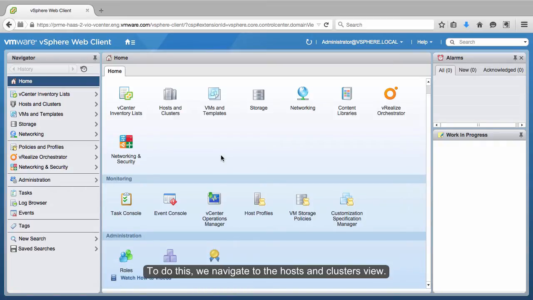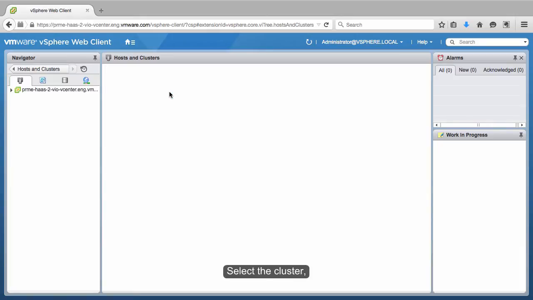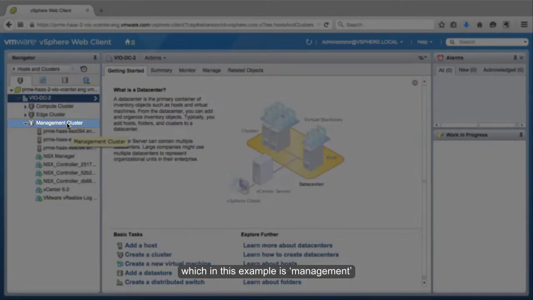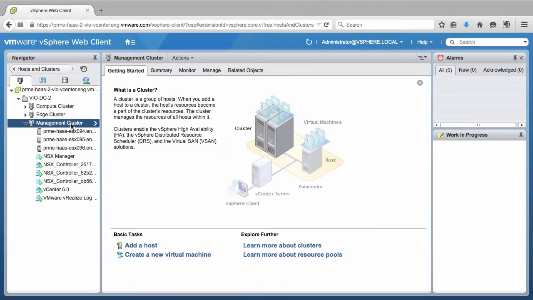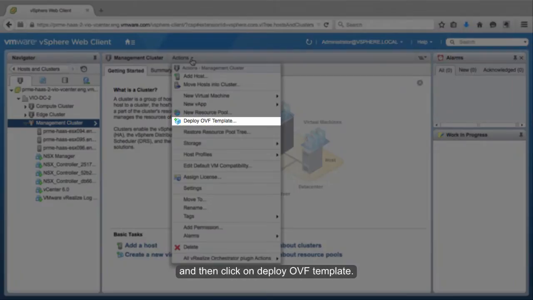To do this, we navigate to the Hosts and Clusters view. Select the cluster, which in this example is Management. Go to Actions, and then click on Deploy OVF Template.